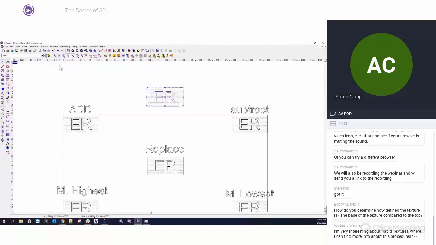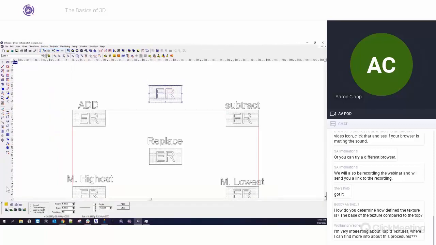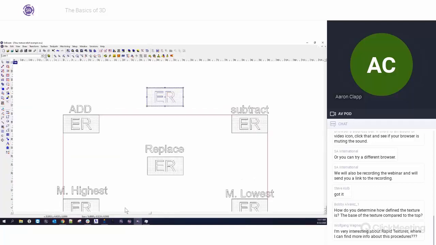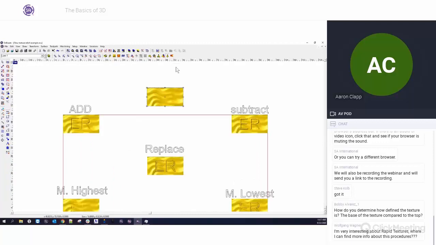And very simply, I just went to Surface, Create Relief, and I chose to add, subtract, merge highest, merge lowest, or replace. In this case, I'm just going to say I want to add a relief to these objects, hit apply, and then I hit close. And just like that, well, I must not have something selected here. Let's do that again.